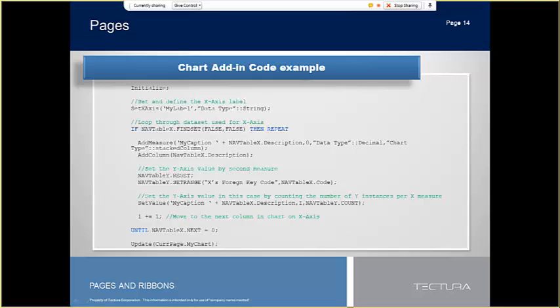And here's the code that you would put in to do an XY example. The first thing is you initialize the object. Then you define the label for the x-axis as a string. Then we have nav table x, which is the x-axis data source, and we're going to loop through it. You call add measure, which has the caption and any kind of description or specific code from the x-axis data, and you define the data type and the chart type, which here is stacked column.